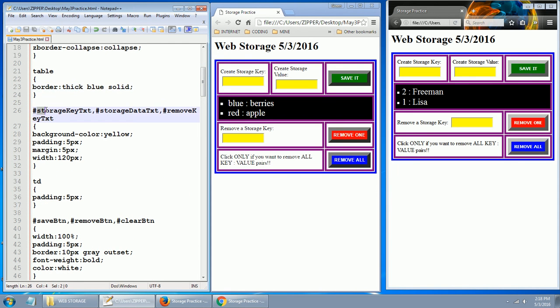Then we have #storageKeyText, #storageDataText, #removeKeyText. All of those are IDs that I gave each one of my text input areas here. This one, and this one. And all of them have these styles: background color of yellow, padding of 5 pixels, margin of 5 pixels, and width of 120 pixels.